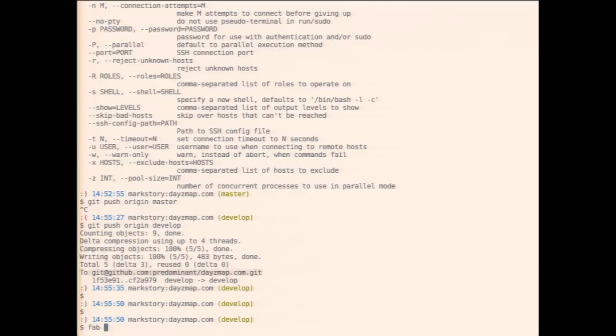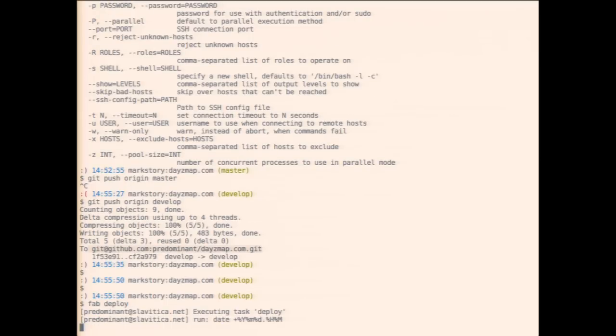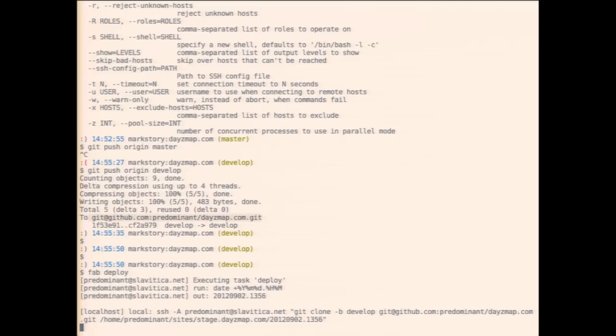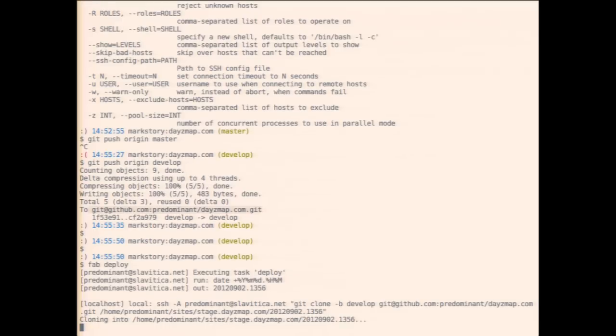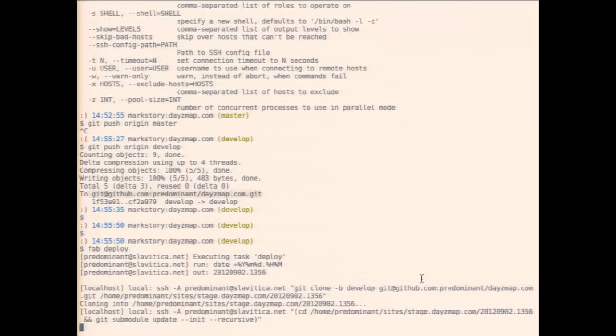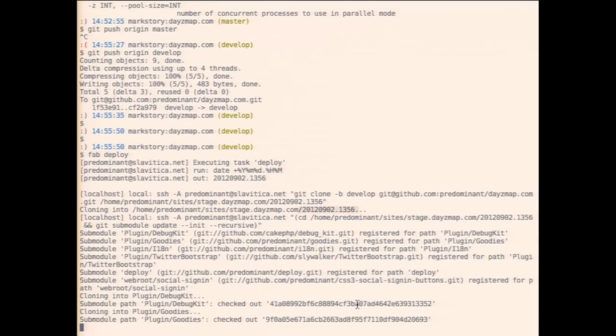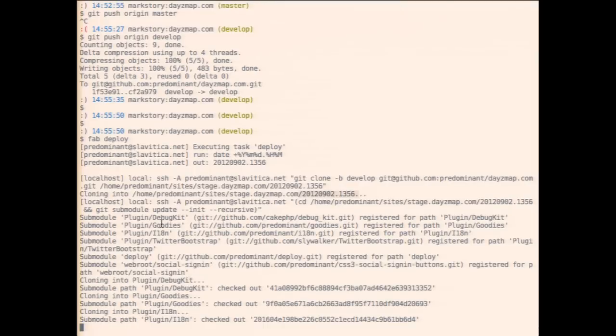So now we're going to do fab deploy, and it's going to deploy to the stage server. So it's going to log into his machine, which is in Australia, so this might take a minute. And it's going to clone out the whole repo. So we're waiting for GitHub to talk to Australia. And you can see here that it's making a directory with a date timestamp. So that's where Fabric deploys into a date-timed directory. This Fabric script deploys into a specific directory. And then it's going to clone all the submodules.